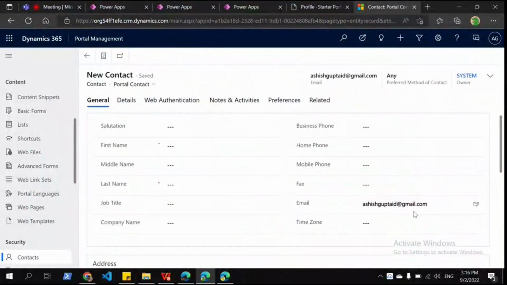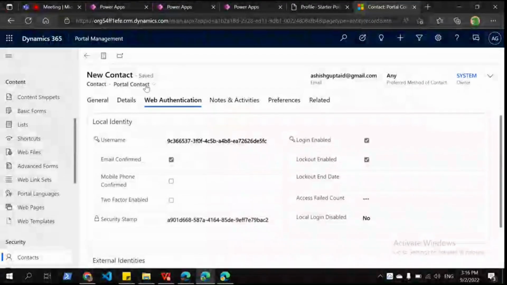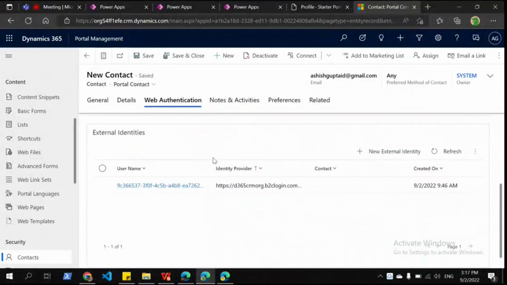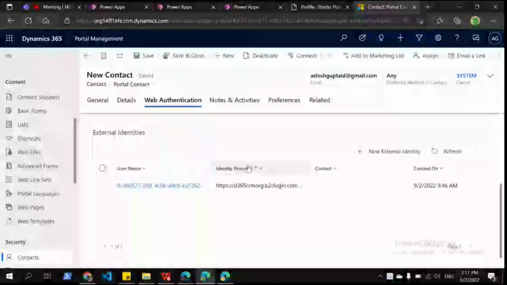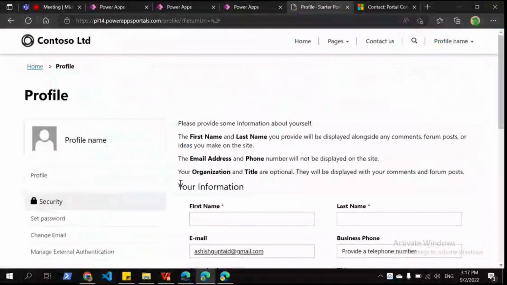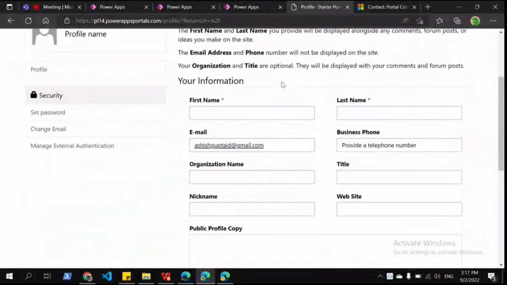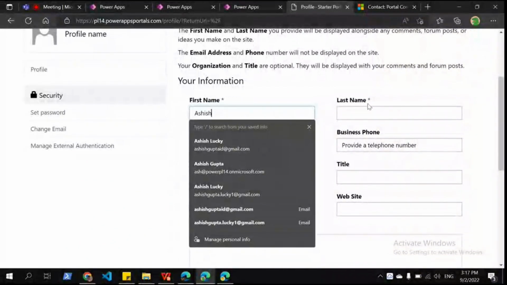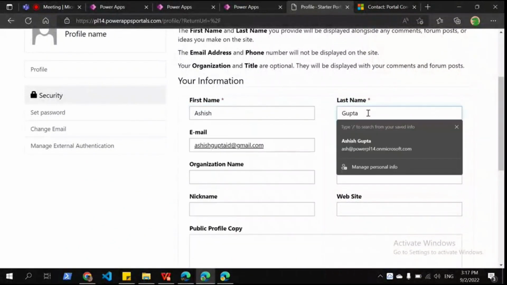with this email ID. And if you go to the web authentication part and make sure to select the portal contact form here, you will be seeing that this identity is associated with the contact. As we said, everything related to authentication is traced on the contact record. So here it is associated with it. And if you go to their portal page, now I need to update my first name and last name, and my profile is created here. This was the happy flow that a user comes up, signs up, and then signs in there.